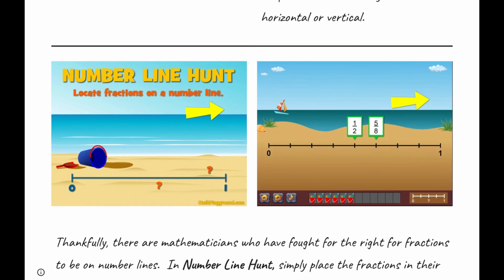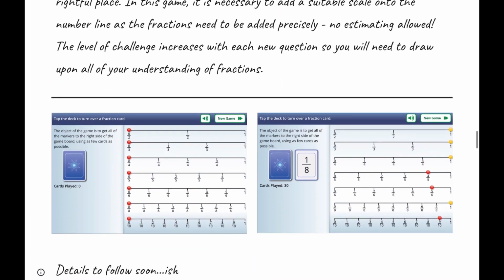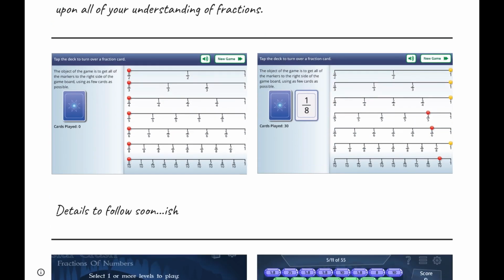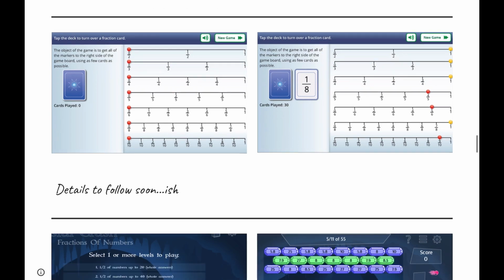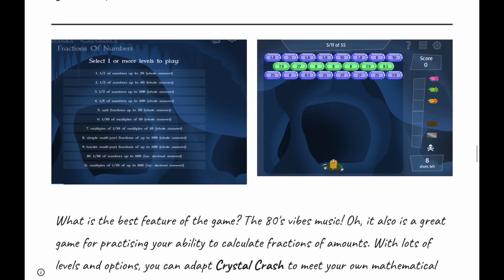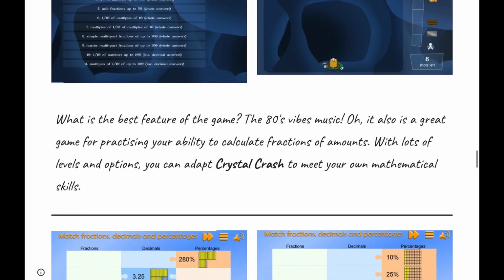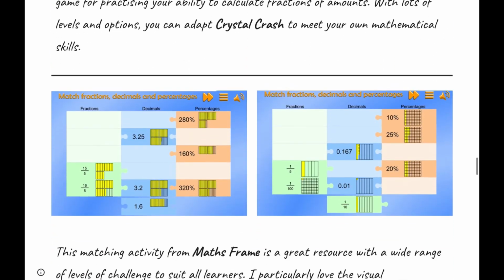Then we can play number line hunt, trying to put fractions accurately onto number lines, a really useful skill. This activity doesn't have any instructions yet, but the instructions are on their website, and it's a bit trickier. You need to use lots of your knowledge of equivalent fractions, and also what fractions total up to 1. It'll make sense when you play it, hopefully. Maybe you just want to blast some aliens, like Space Invaders, but in Crystal Crash, you'll have lots of fun, lots of levels from which to choose.